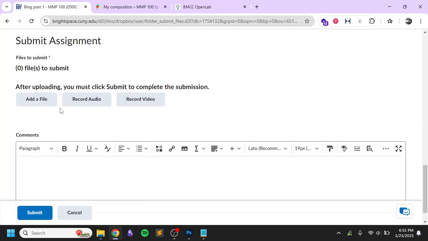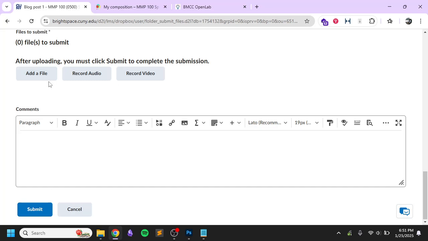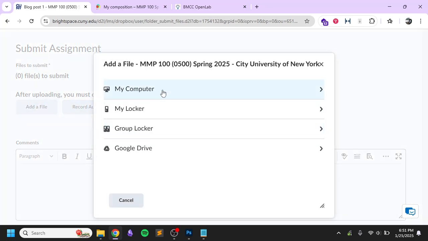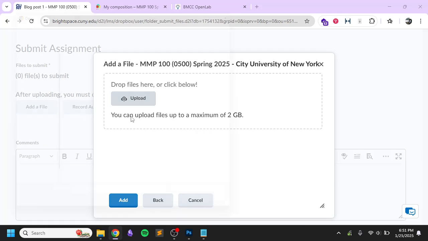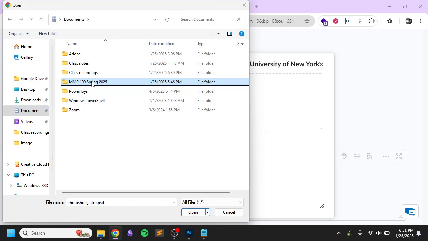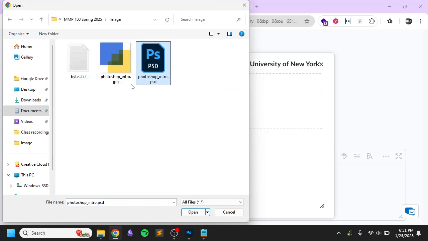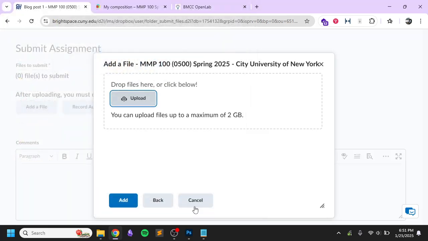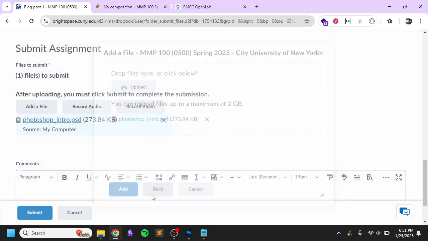Okay, so to submit the assignment, first we're going to add our Photoshop file. So click Add File, go to My Computer, go to Upload, and then find your Photoshop file. So you can go to Documents, go to the project, and then find the Photoshop file and open that. So if you don't upload a PSD file here, you will not get credit for this component of the assignment.